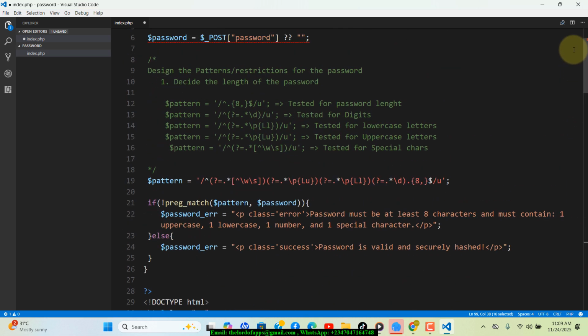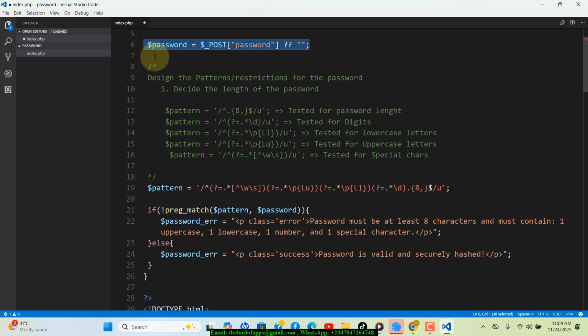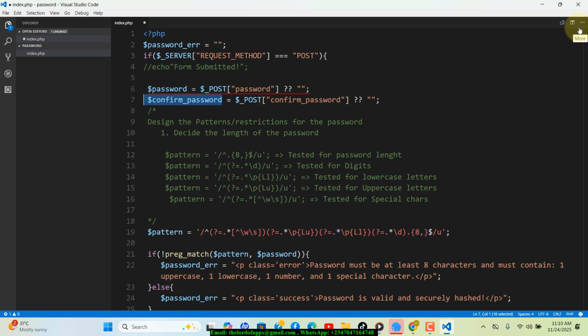So if we go back to our form, I want to copy this line and paste that down here, and this becomes confirm underscore password, and the name should be here, confirm underscore password. Remember that this is quite different from this variable right here. So this one is coming from the form, while this is what I'm creating by myself just now.